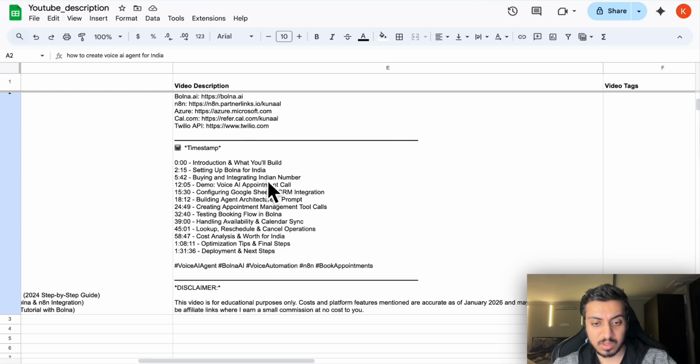So that's how you can build your own AI agent to create descriptions and timestamps for you. And you can also play around with the prompts. Like you can create different agents to play around with the prompts for it.